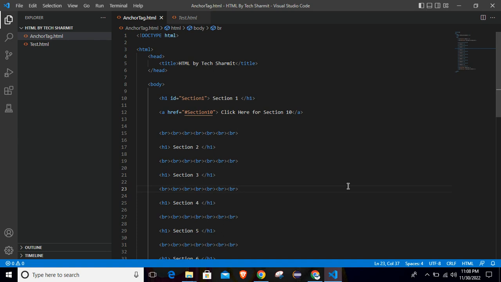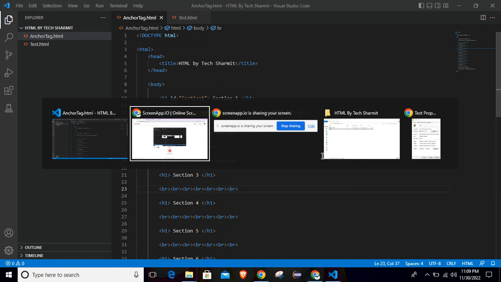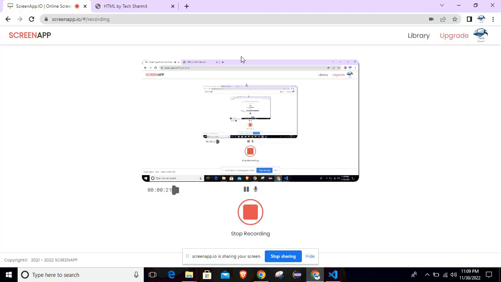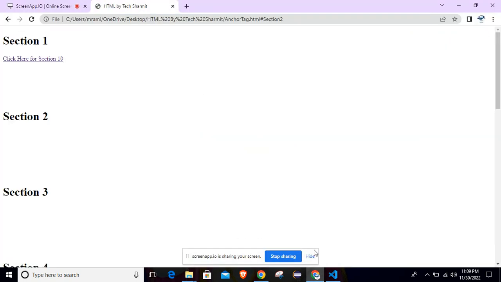Welcome to Tech Sharmit. In this session, we will learn a process through which we can redirect from one section of a page to another section with the help of the anchor tag and the ID attribute. So let's see. First of all, I will show you the output that we have created, and then we will discuss the code through which we have achieved this output.